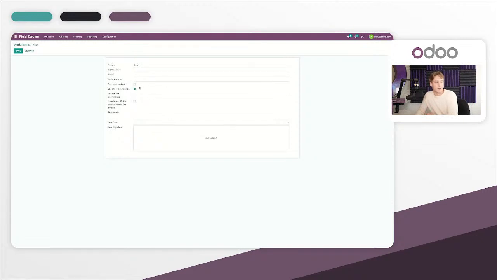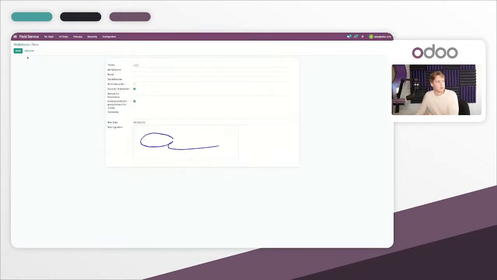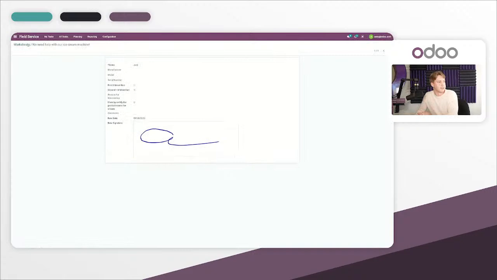I can add the reason for intervention. I can add maybe like, I hereby certify that these products met the criteria of a certain standard. And then I could date this and time this. So now I'm going to draw a signature as Jack saying that everything seems correct.